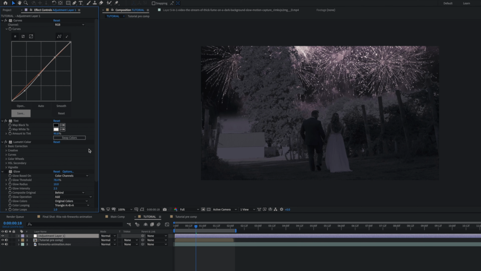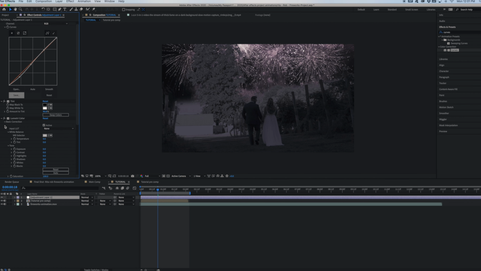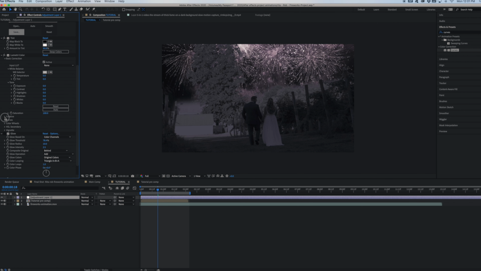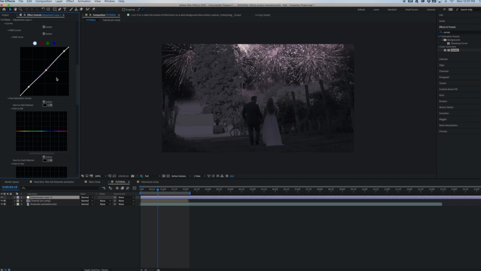We're going to add a little bit of a glow so that it brings out the fireworks. And that's pretty much it. Now we have our scene with the fireworks.